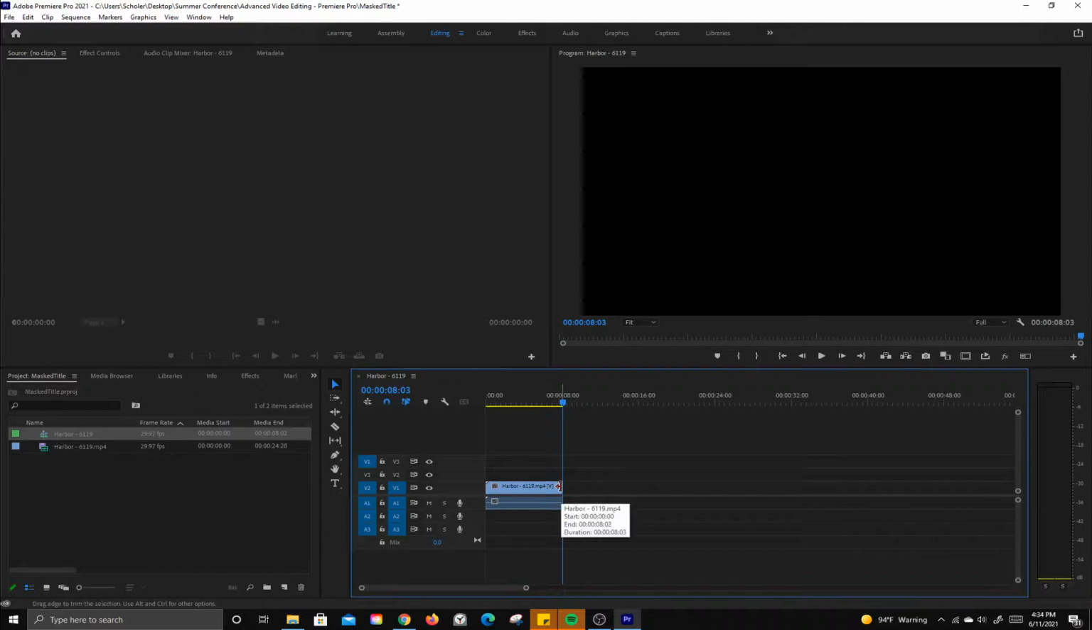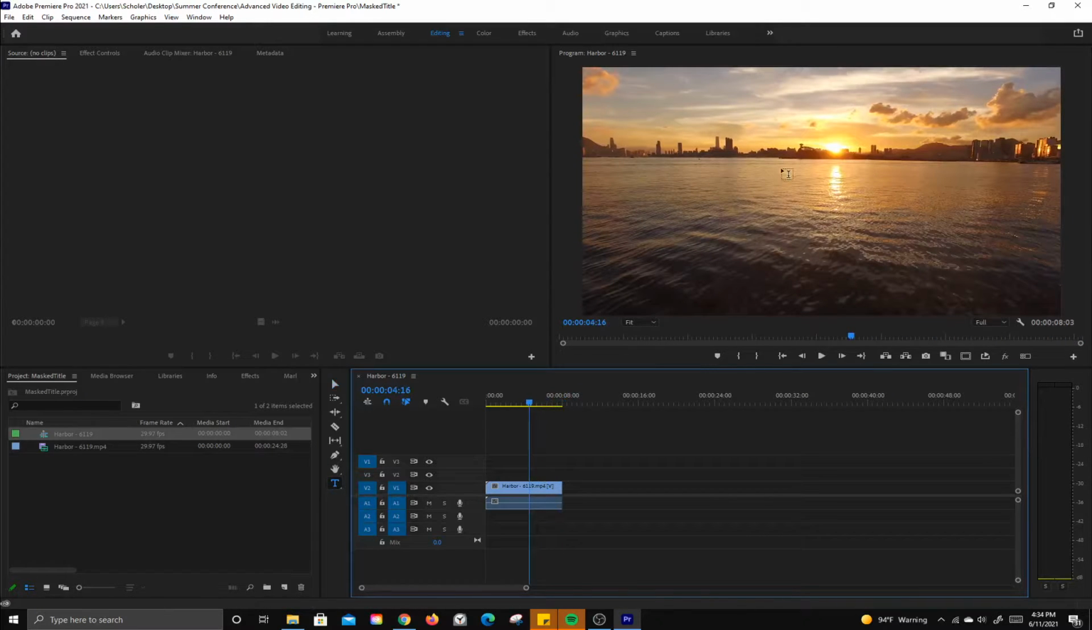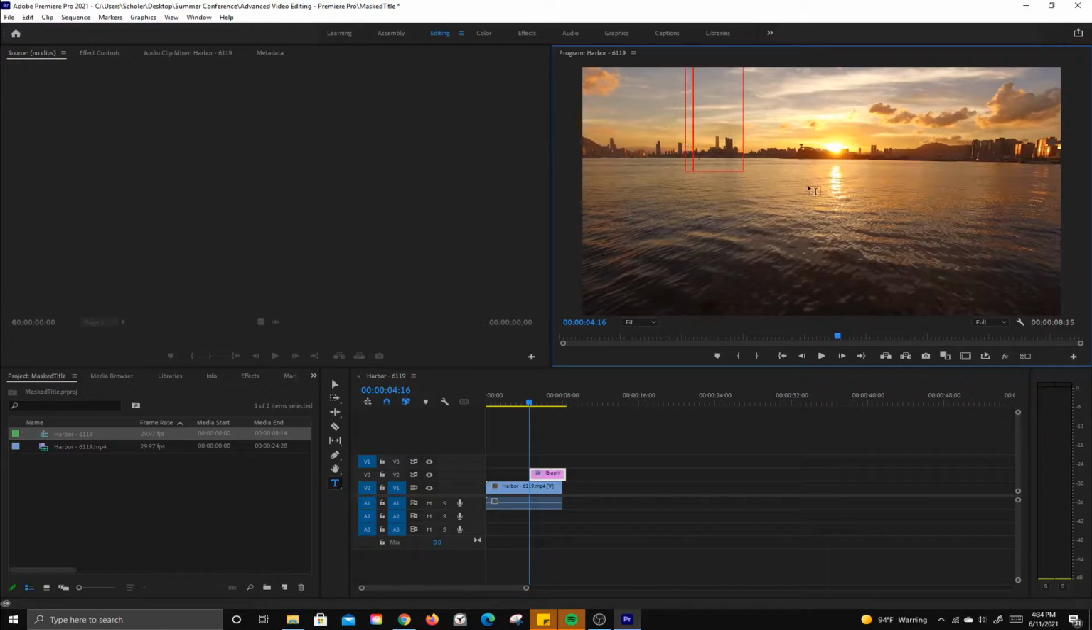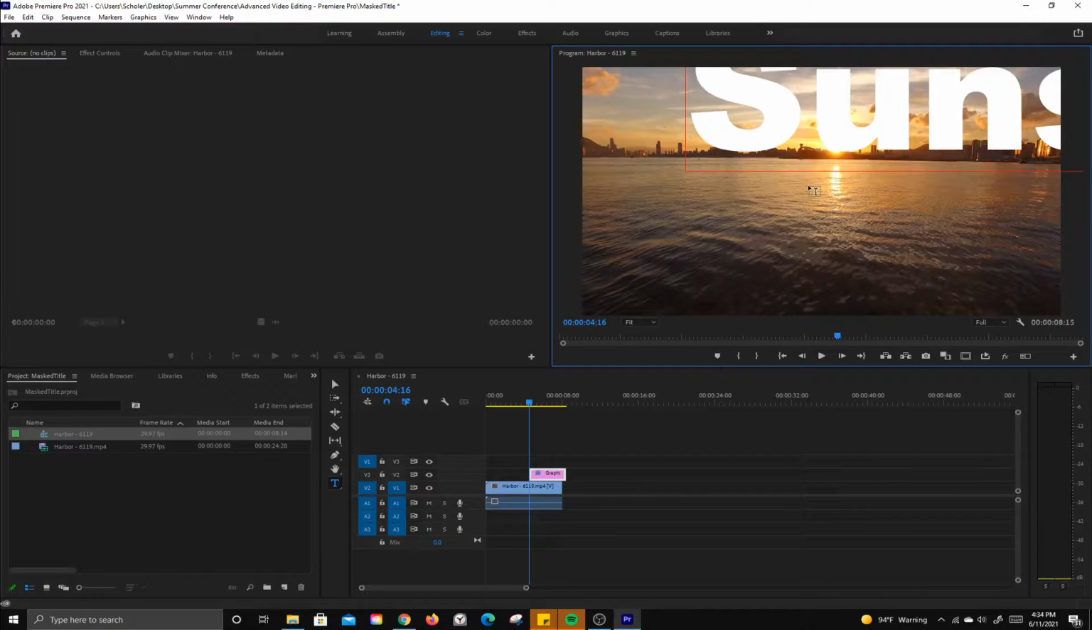Now from there, we need to put in some sort of title. So I'm going to take my text tool right here. I'm going to move my marker back so I can see, then click on screen and type in what I'd like it to say. Right, we got sunset, looks pretty big. We obviously need to adjust that a bit.